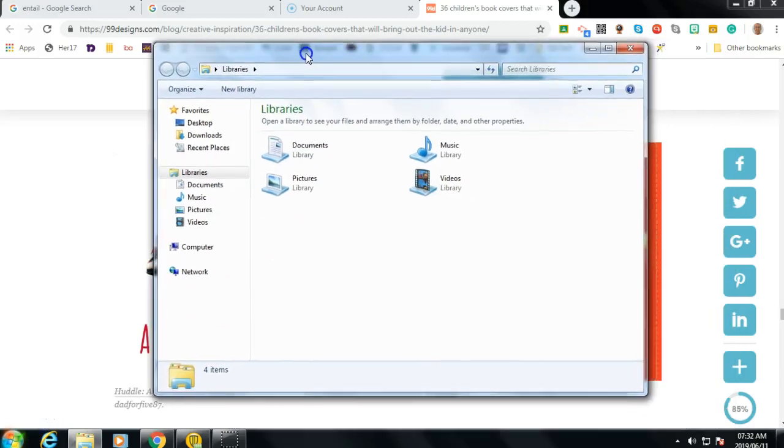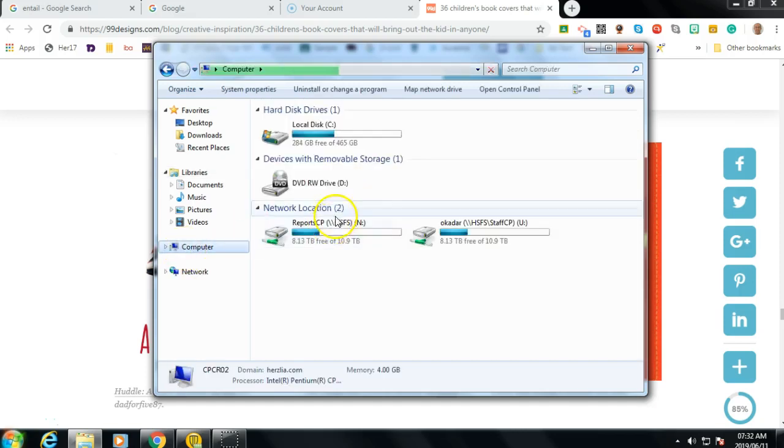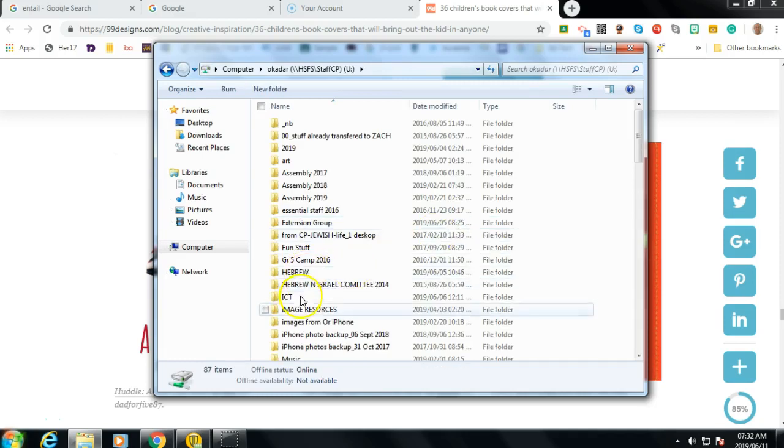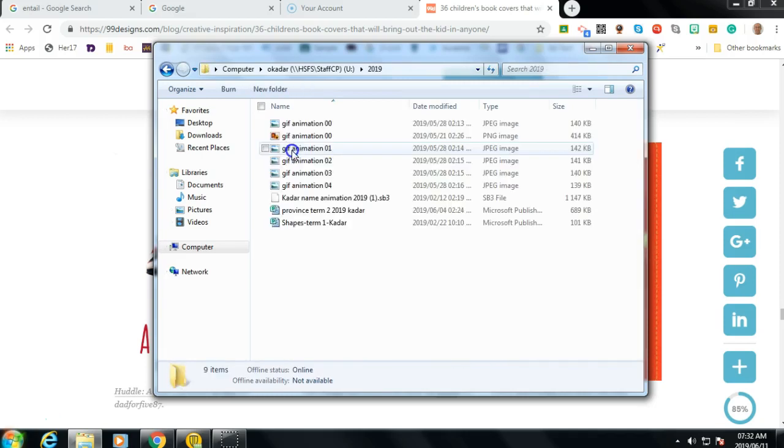In this tutorial I'm going to show you how to set up the second page of your brochure. First thing, I'm going to go to computer, find my drive, my 2019 folder, and open the project. There it is, Province Term 2 2019 Fedal.